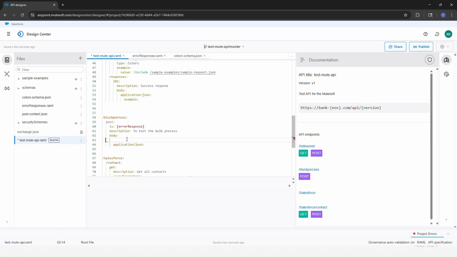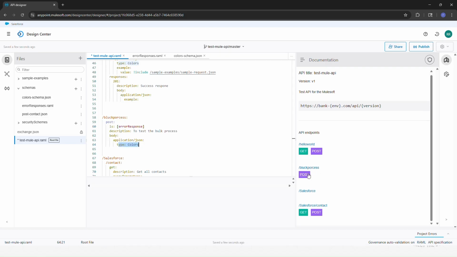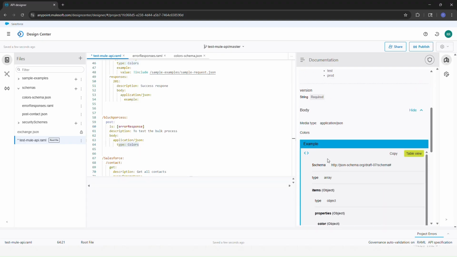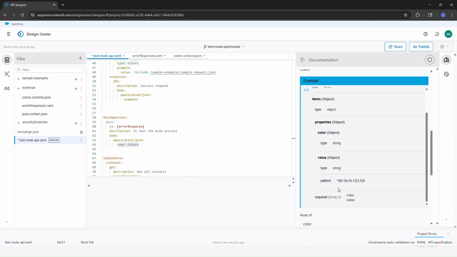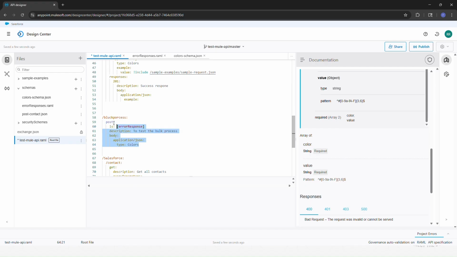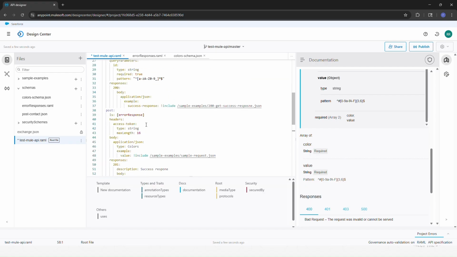Sorry, I think it should be after the derivation of your input request type. Then after that you can include what the request is. So you can see the body schema is imported for this post bulk also. So this is how types and traits are used. Thank you.